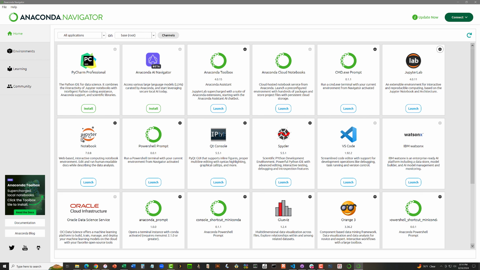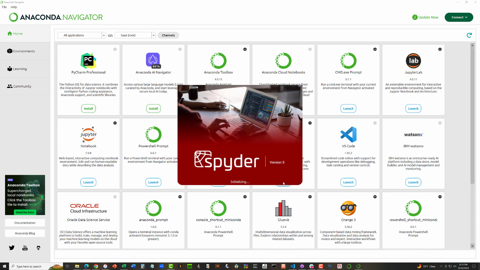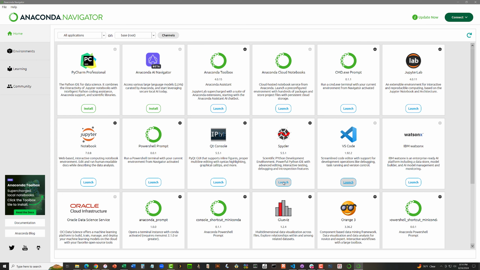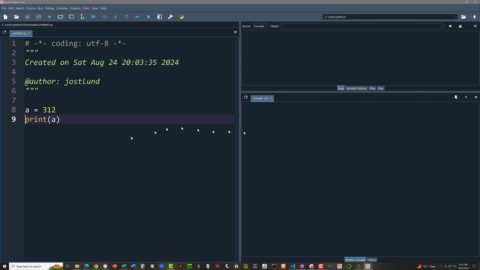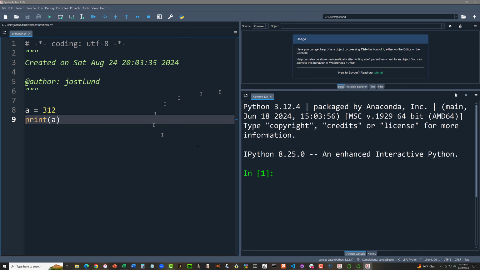If you're familiar with Jupyter Notebooks, you can launch Jupyter Notebooks from here. Here is good old Spyder that we just looked at, so let's launch Spyder. And in my case, Spyder still remembers what the most recent thing was that I did. So there's my most recent stuff.